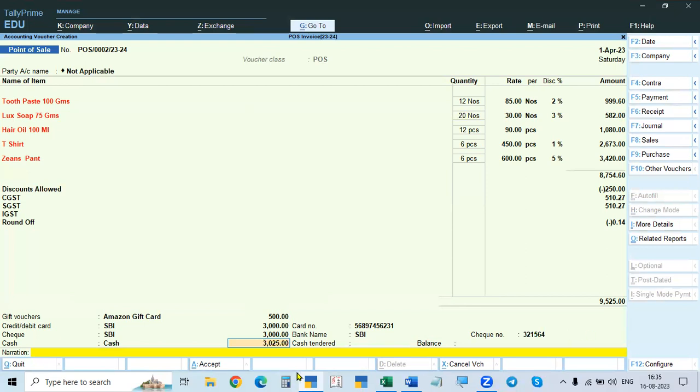And after that, the balance is 3,025. Automatically it will show. So 3,025 rupees is the balance amount that is paid in cash. And then what is the amount he tendered? He may give exactly 1,025. Okay, there will be no problem. Or sometimes he may give 1,100 rupees. If he gives 1,100, the balance 75 rupees we have to return. Okay. And then accept this.